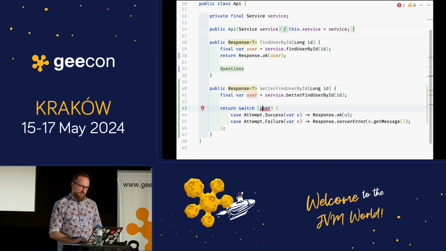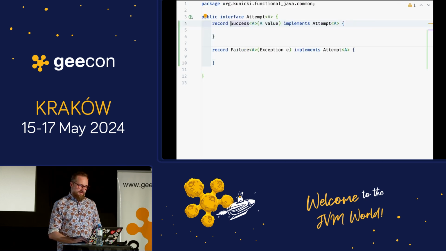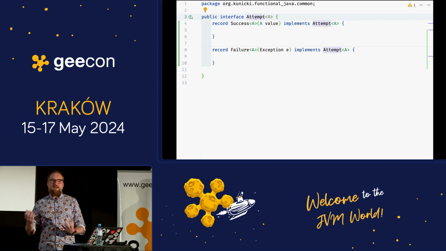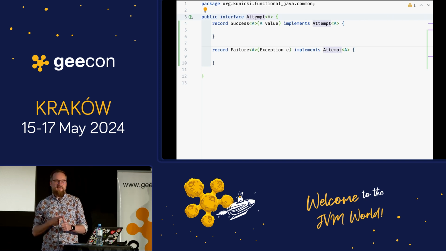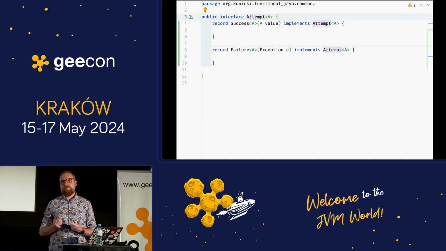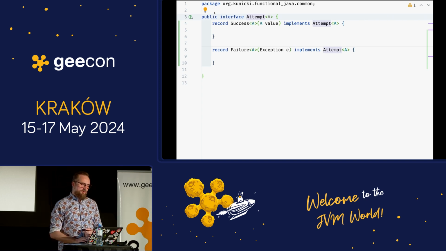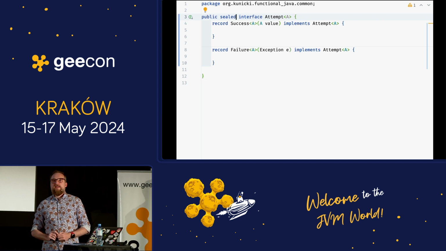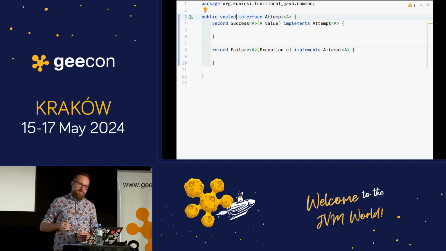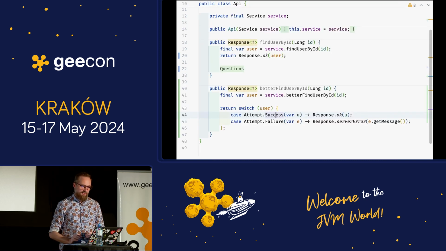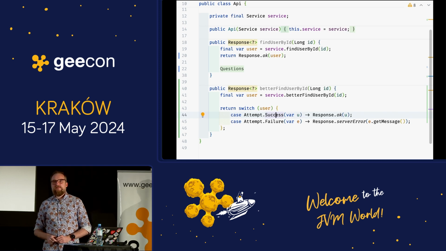If we get back to our attempt interface, by looking at that code, you can tell that we covered everything, right? Because we covered success, we covered failure, and that's it. But the compiler doesn't know that. We can help it by putting a sealed keyword here. The sealed keyword means that we tell the compiler that all the implementations of the attempt interface are here. And now if we get back to our API, you can see that the compiler error is gone.